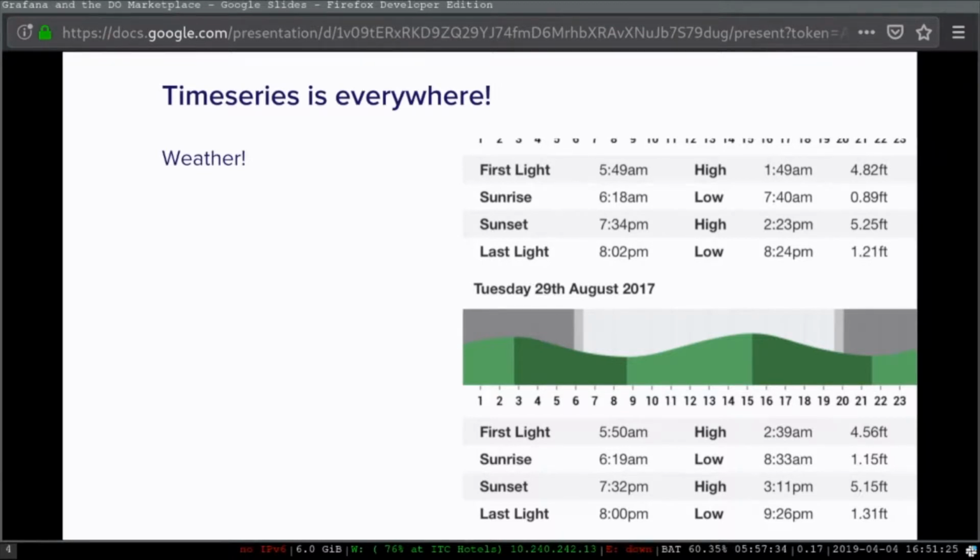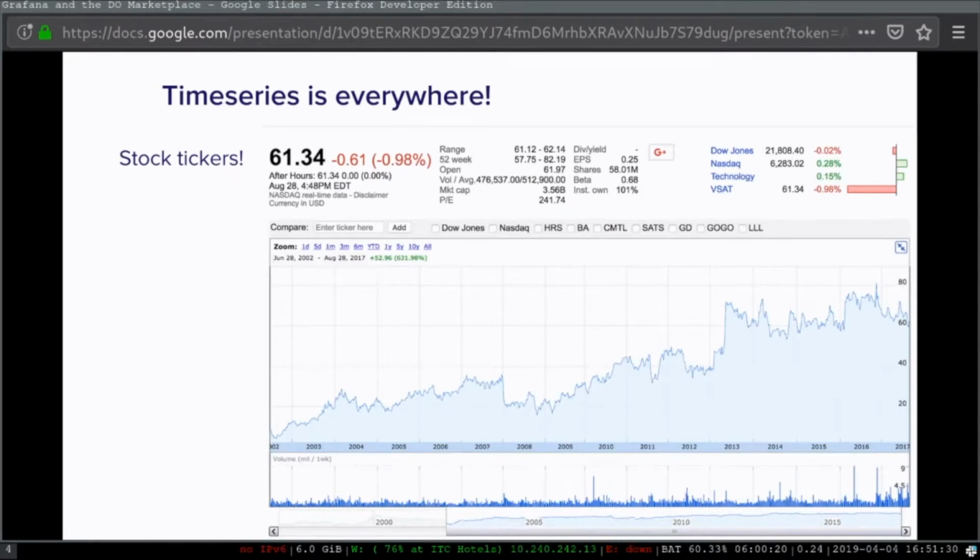And if a lot of you are startup enthusiasts, and if you want to get your startup to IPO, the other obvious candidate is stock tickers. So even they are time series. They are values marked by time. So yeah, do we want to graph weather and stock tickers? Yes, people do that. People actually graph the price of blockchain on Grafana, which is funny.